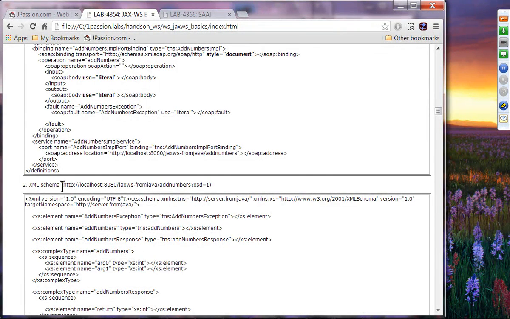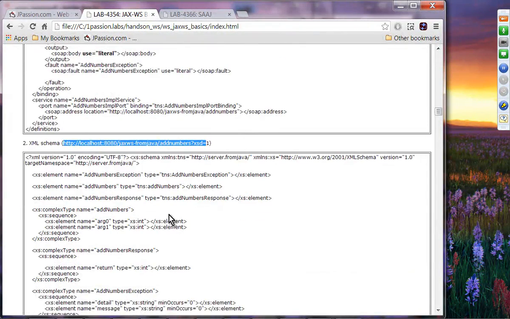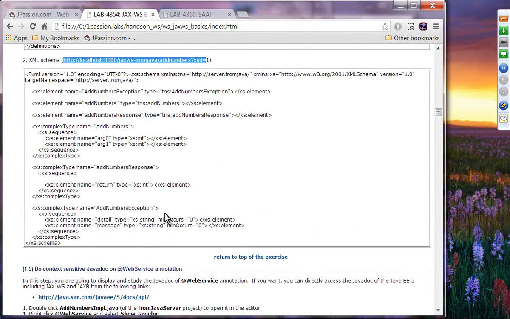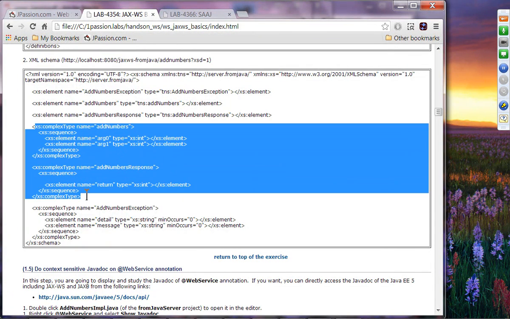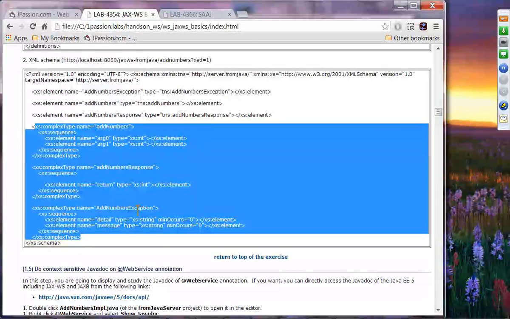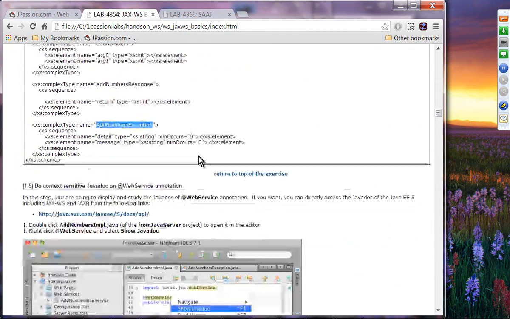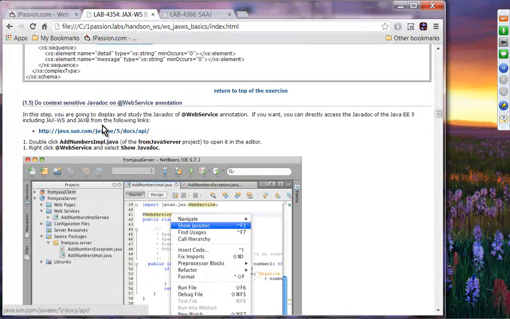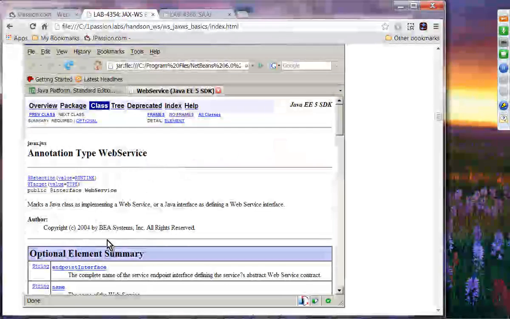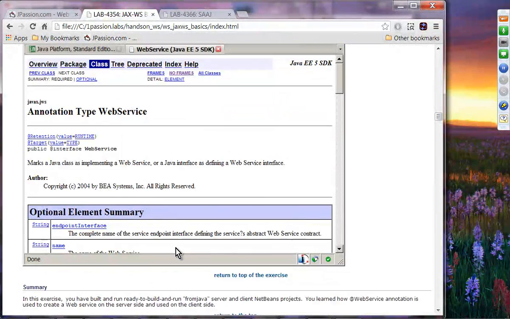If you go over here, to this link, you can see the generated XML schema, in which it has the definition of several complex types, including, in this case, exception, and then several global elements. And again, you can do context-sensitive Javadoc on the @WebService annotation, and you can find out more about the WebService annotation.